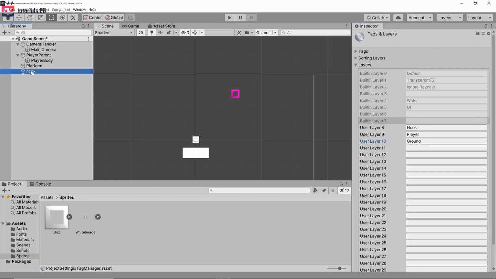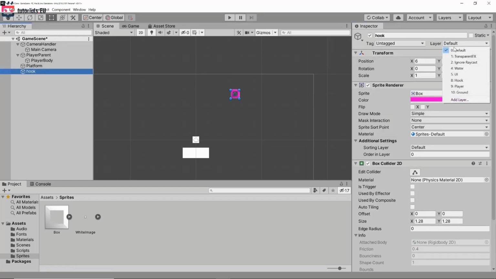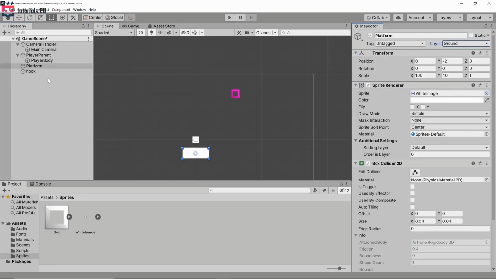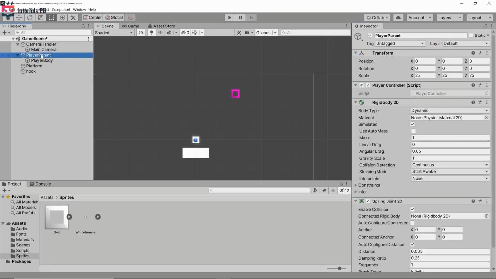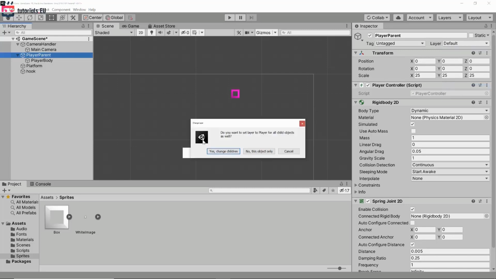Now I need to make sure that every single element has the right layer. So our hook should have the Hook layer. Then the platform should have the Ground layer. And our player should have the Player layer. So the player parent should be Player, and we're going to say yes, change the children.